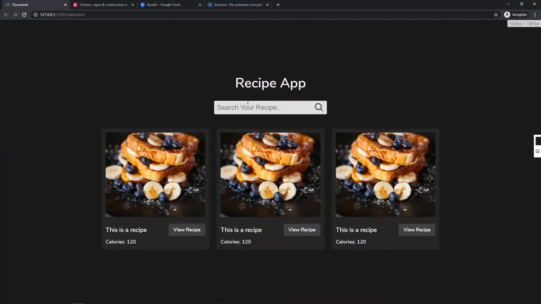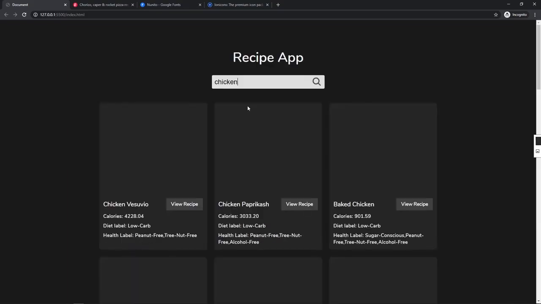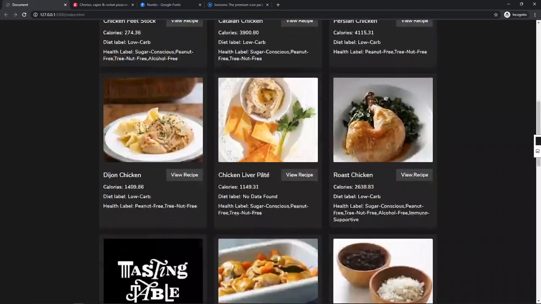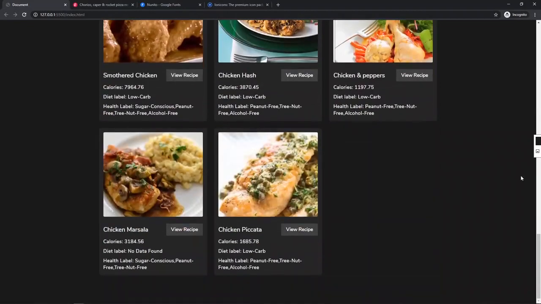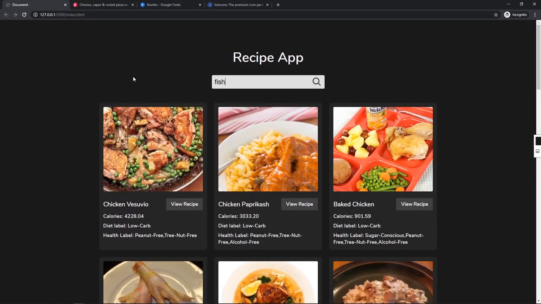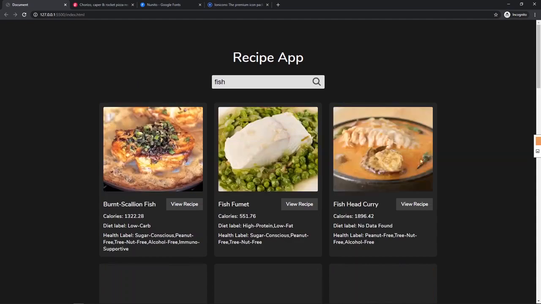And if I come here now and say chicken, you can see that we now have chicken recipes here. And after that, let's also have some fish recipes.